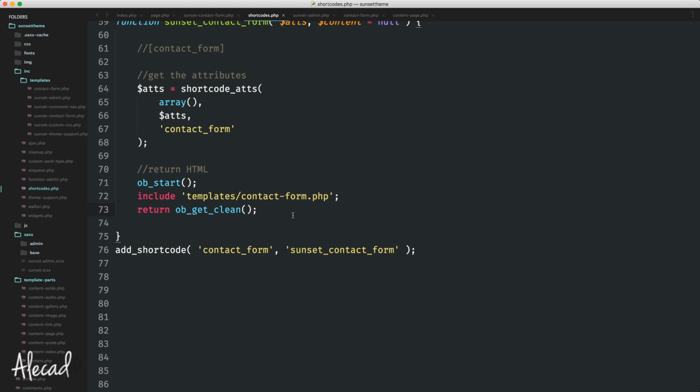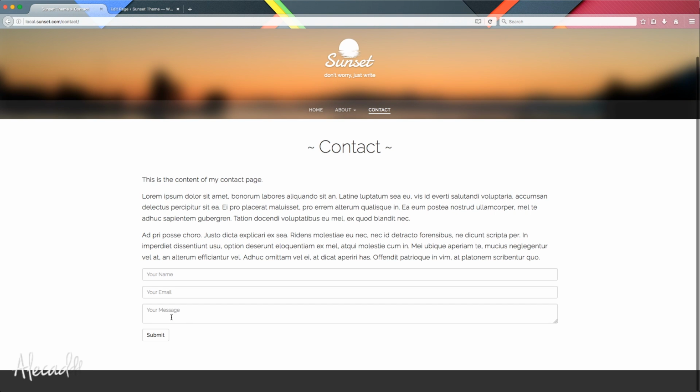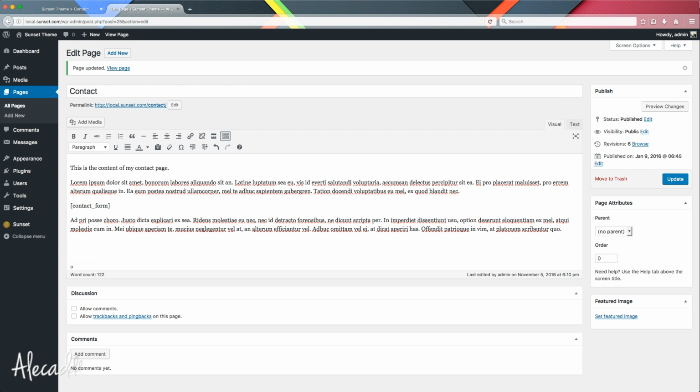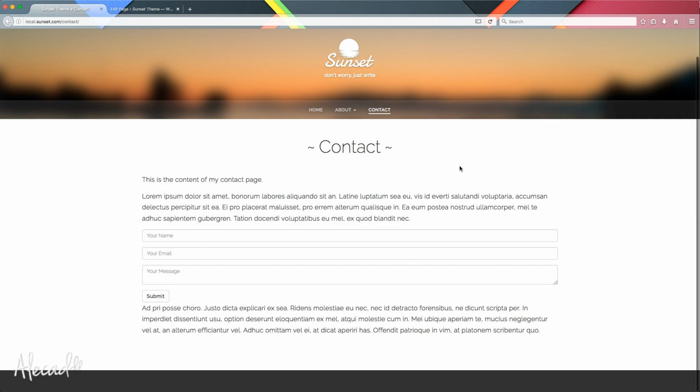So let's save it. Let's go back in our front end. Let's refresh. And now, as you notice, we have the form right underneath, at the end of the content, because it's the position where we have the shortcode. Let's give it a try and let's move this shortcode from here to in between these two paragraphs. So let's put it here, update. Let's refresh, and there you go.